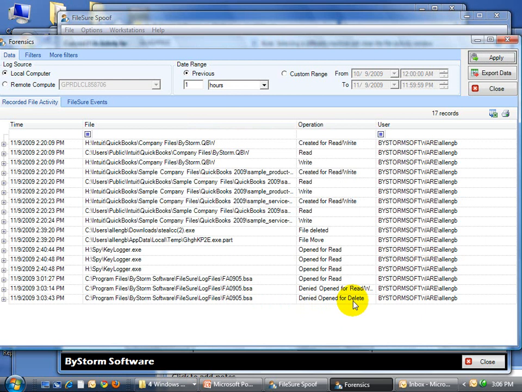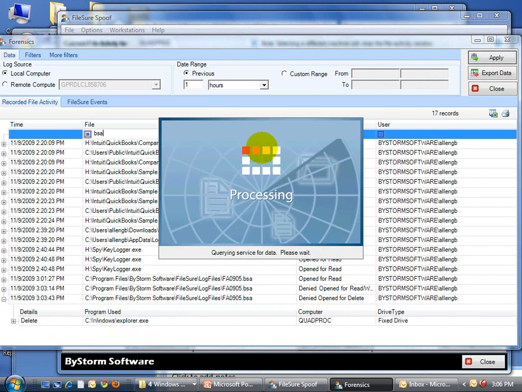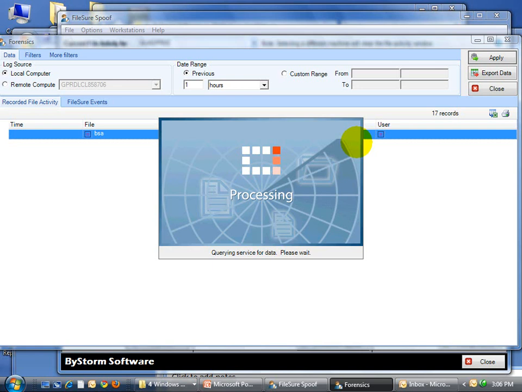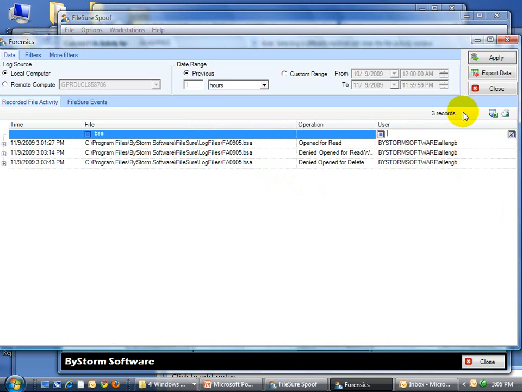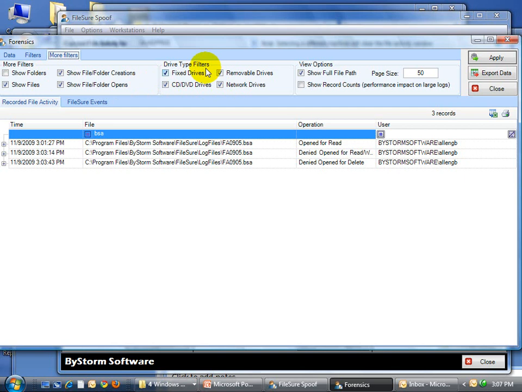You can filter all this stuff. So if you only wanted to see BSA files, BSA. There's the BSA files. Or if you want to filter for a certain user, there's a bunch of filters up here too. Like if you only want to see a certain program accessing the data. Or like for instance, in our case, this was the program that was accessed. It was the hex editor I was using. And there's even more options in here. So if you wanted to limit it to fixed drives, or network drives, or whatever. And this is a nice little slice and dice information if you want to find something, you want to look for some data.